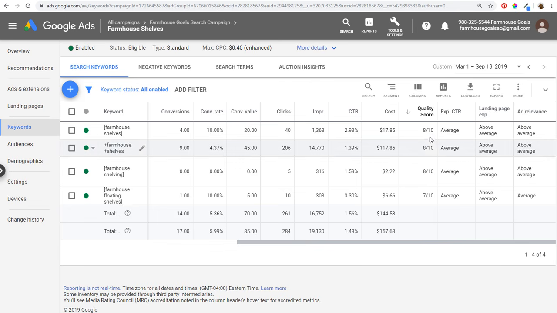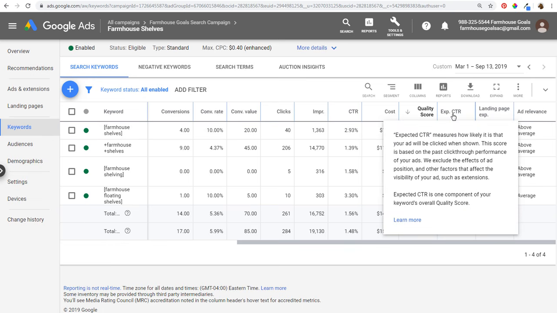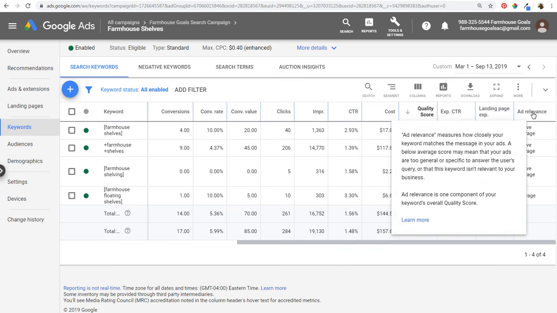So you can see right here, I have quality scores of 8 out of 10 for most of these keywords, and then farmhouse floating shelves, I have a 7 out of 10 quality score. And quality score is made up, you can see right here, expected click-through rate, landing page experience, and ad relevance.